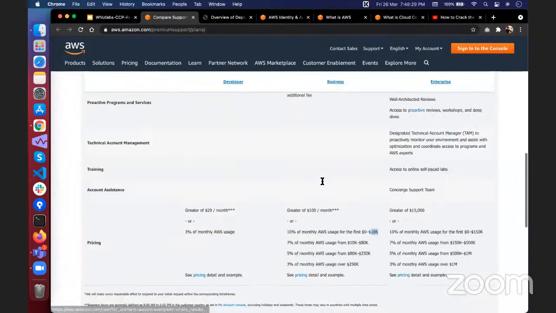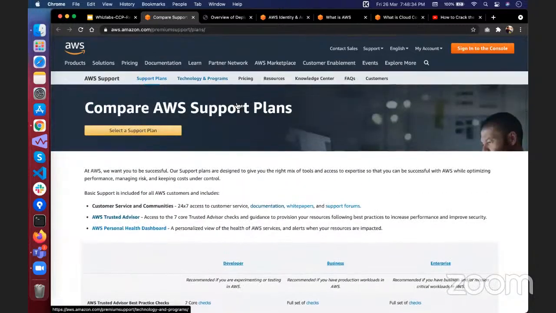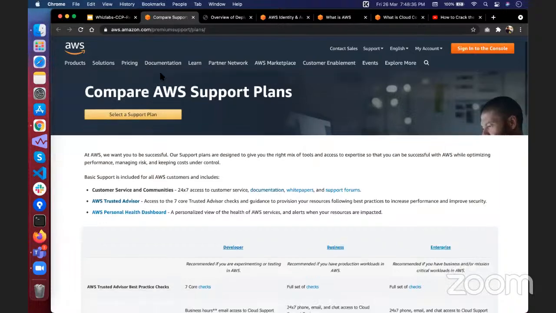Okay. So AWS support is always available, and whenever I have a query, I just visit the AWS support portal, and they are always ready to help.